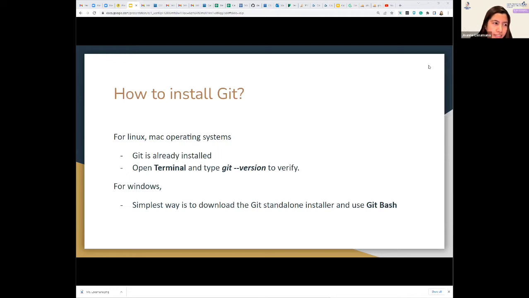So ngayon naman is how do we install Git? For Linux and Mac operating systems, Git is already installed. So just open terminal and type git --version to verify if Git is already installed to the system.